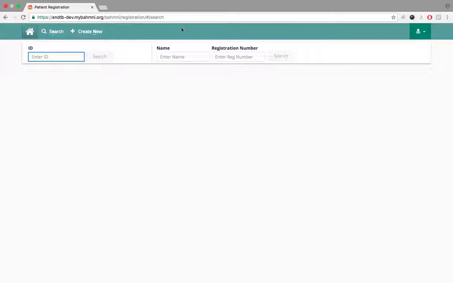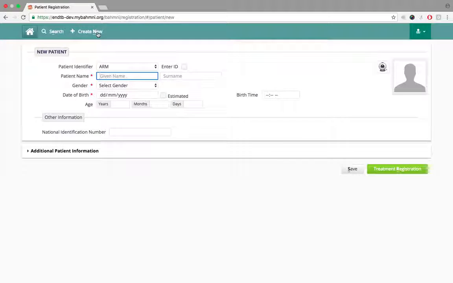For this, I would click on this registration app here. This takes me to this page where I click on create new, and it takes me to the registration page. Here I'm going to create a patient called patient 1, just for the sake of the showcase. It would be a female aged 40 years, and I register the patient.